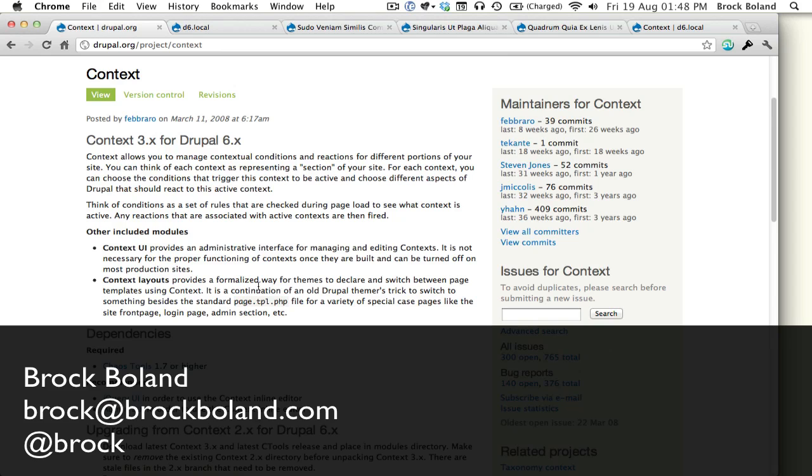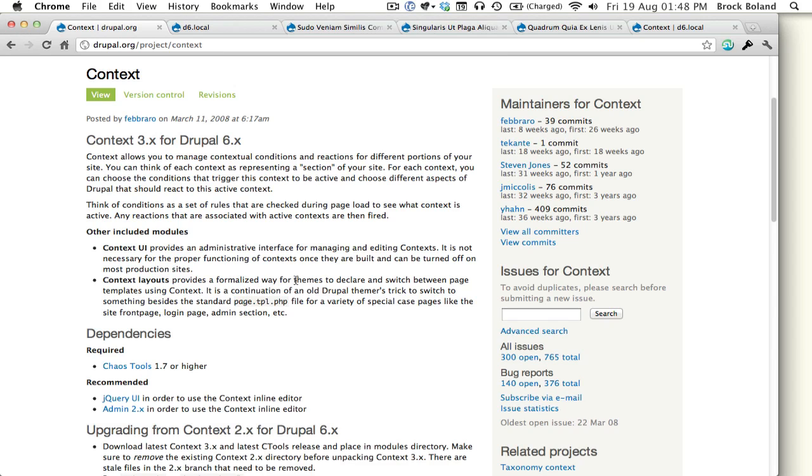Today I'd like to show you the context layouts module and how it's used very quickly. This is a module that I only heard about recently, haven't really actually used it in production anywhere yet, and have only done some testing with it.